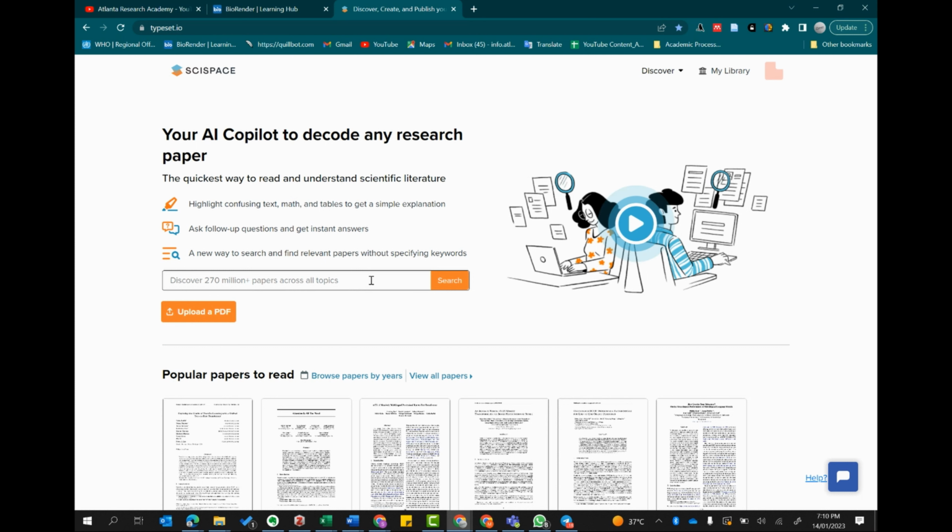The first way is, since you have a paper at hand that you want to read, you can just search for the topic or the title of the paper, then you click on it and you start the process. Another way is you upload a PDF. If you have a PDF file on your computer, maybe you already downloaded the paper, while you are reading it you see that you are not enjoying it, so you can just switch to SciSpace and continue the reading.